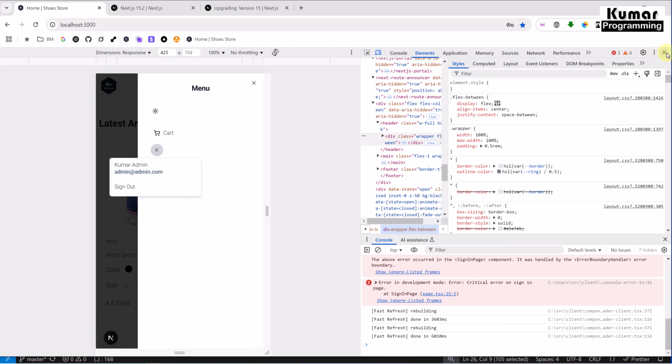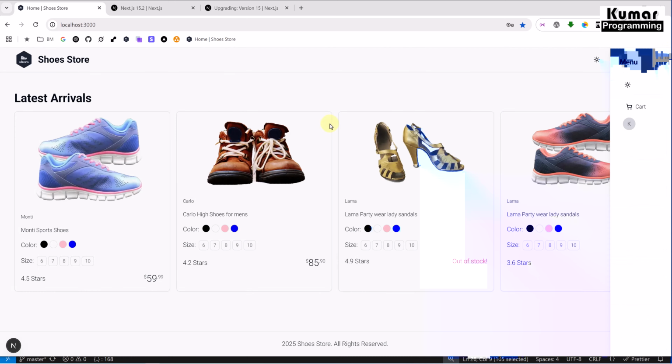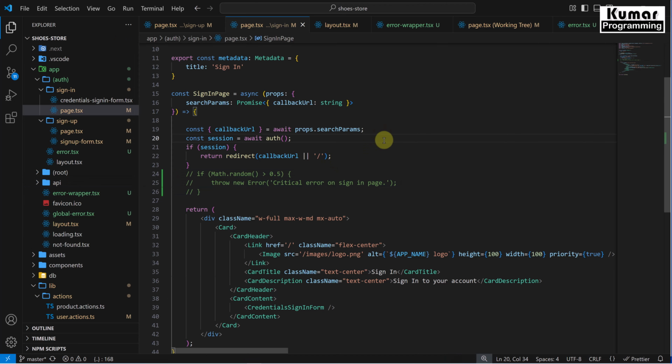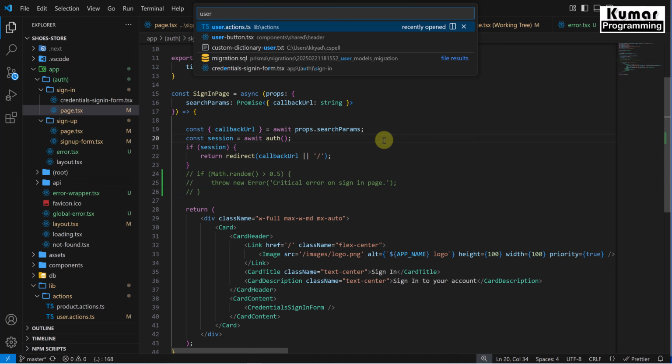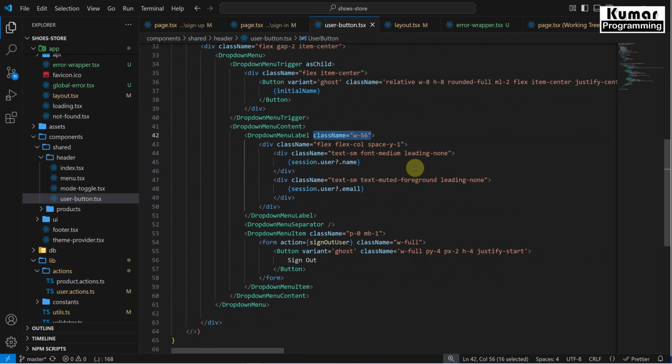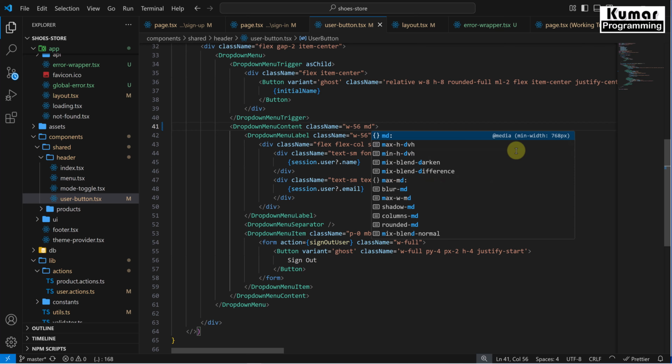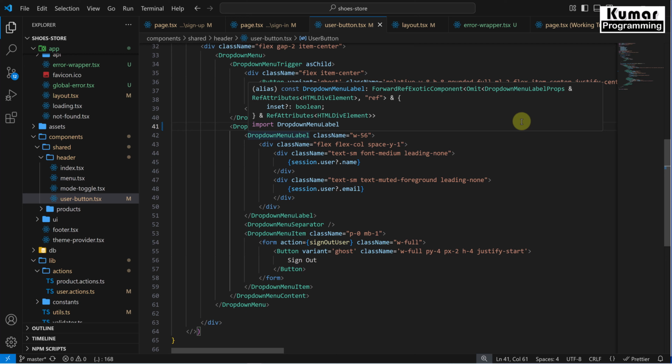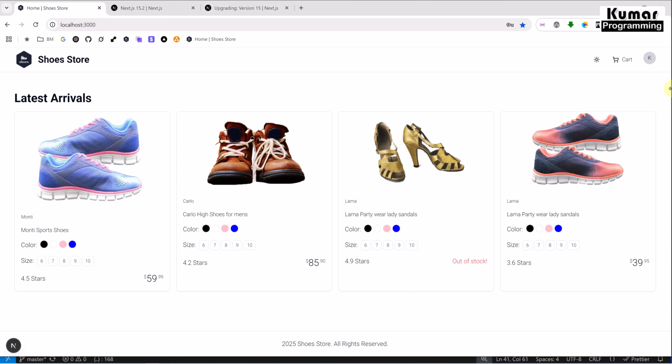So let's quickly go back to our user button component, right? So we have our user button component, user button.tsx. So here we are going to give a class name over here as width 56, that's fine. For the medium screen, we are going to have some margin from right, okay? So now we should be having some margin. Let's see. Yep, see here, now we are having margin from the right side.